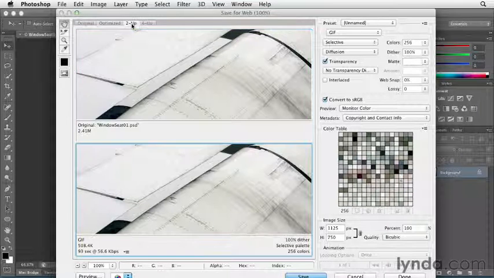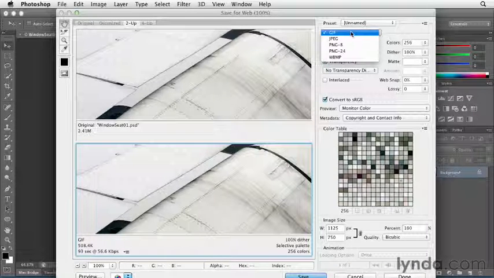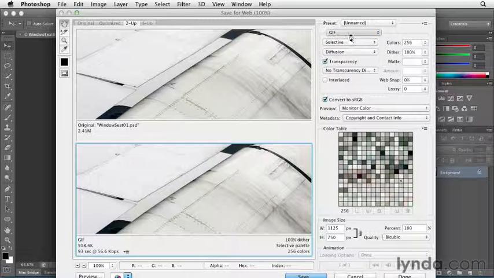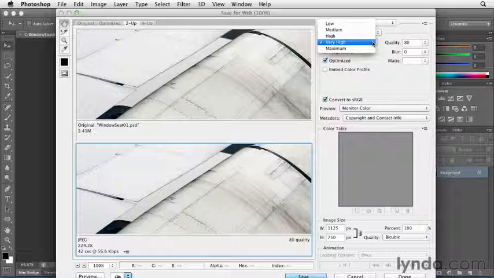We can also look at a 2-up view where we can see both the original as well as the optimized version next to each other. Now, since this is a photograph, I'm going to change from GIF down to JPEG. There's always a trade-off between the amount of compression and the quality of the image.